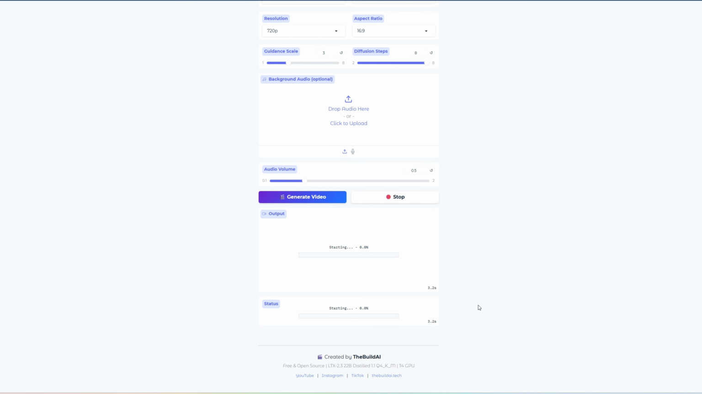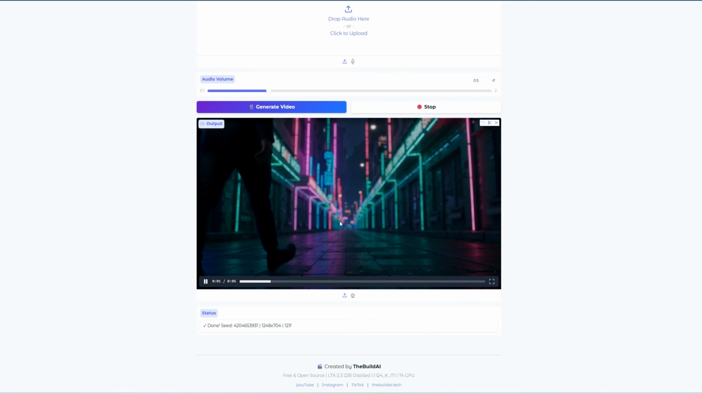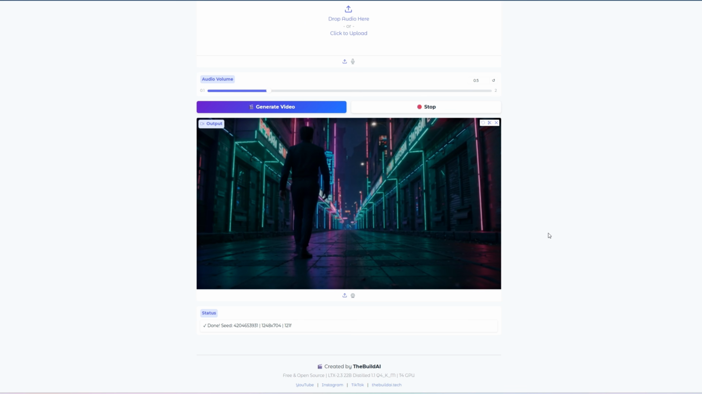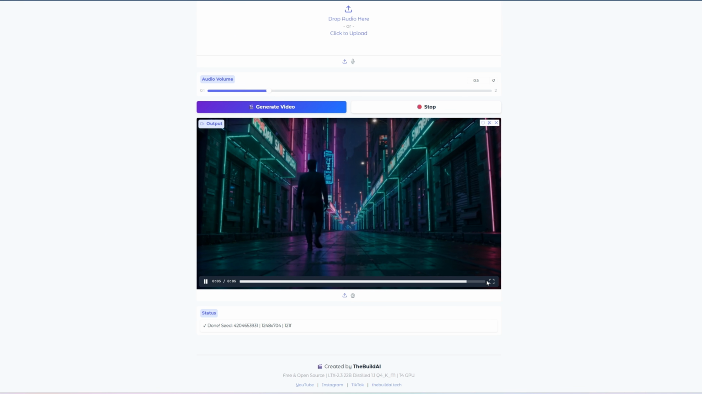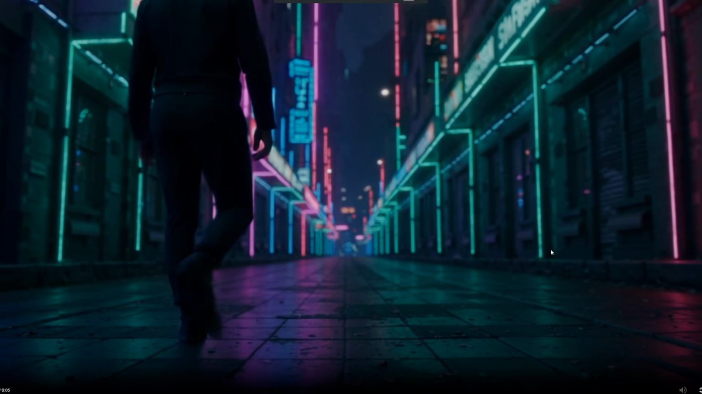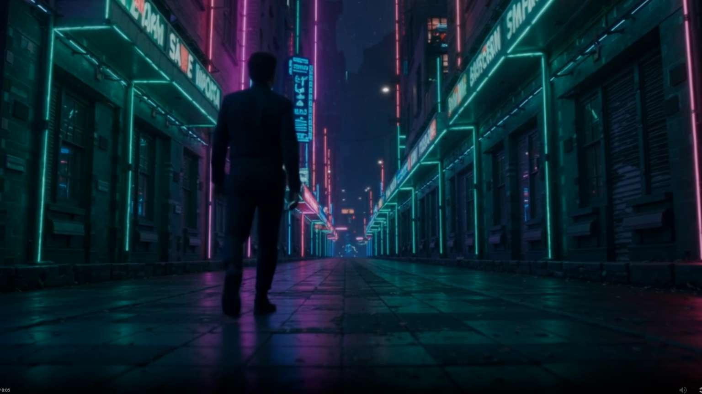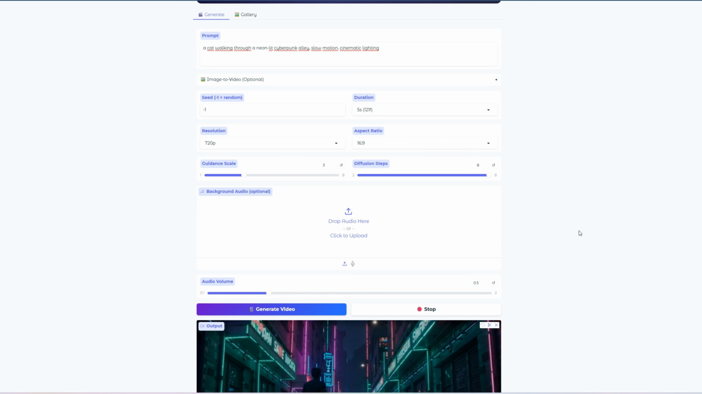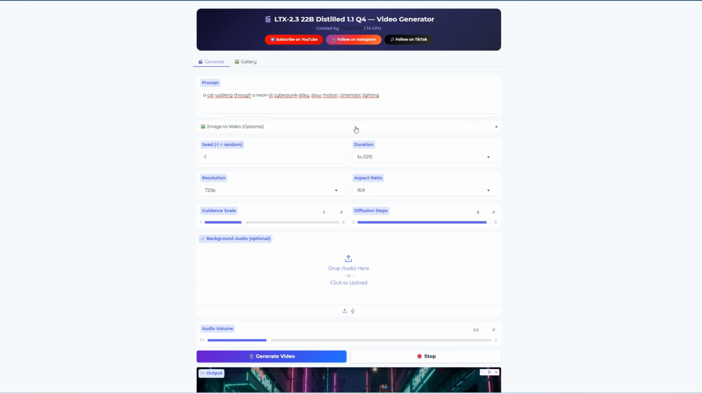Adjust the resolution and steps if you want, but defaults work well. Hit generate, and look at that. And the result? For a completely free cloud GPU running an open source AI video generator, I'm honestly impressed. But let me be straight with you. I typed a cat walking through a neon lit cyberpunk alley, and it gave me a person, not a cat.